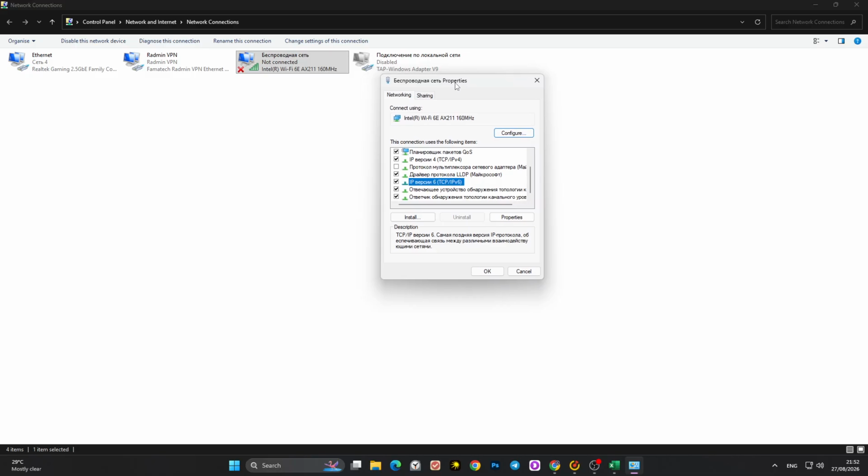If the problem is still there, you can also try changing your DNS settings. Open the Start menu and search for Control Panel. Open Control Panel, then go to Network and Internet. Click Network and Sharing Center. Click your active Wi-Fi or Ethernet connection. Then click Properties. Select Internet Protocol version 4, also called TCP/IPv4, and click Properties.